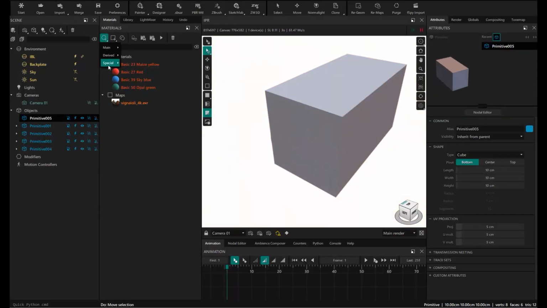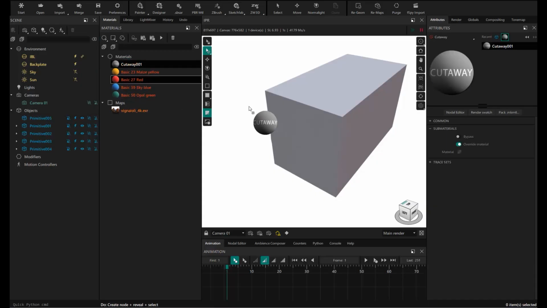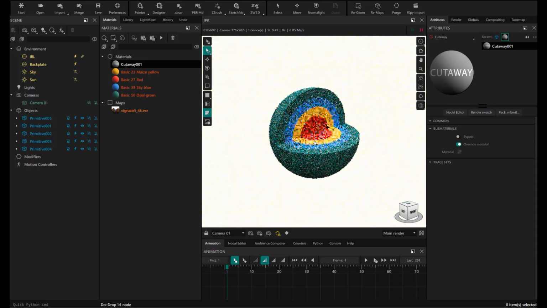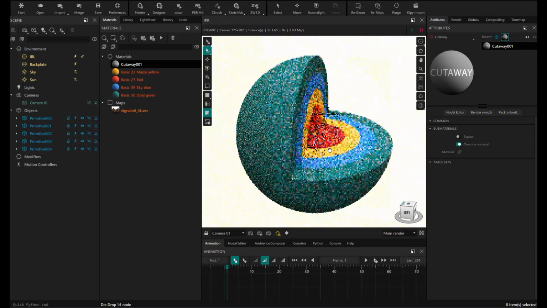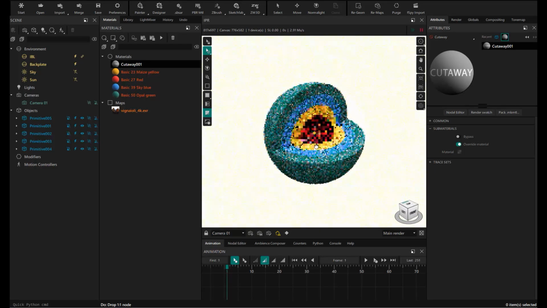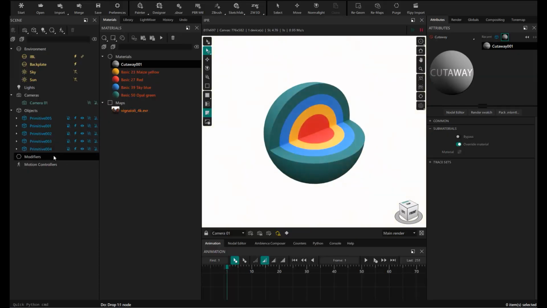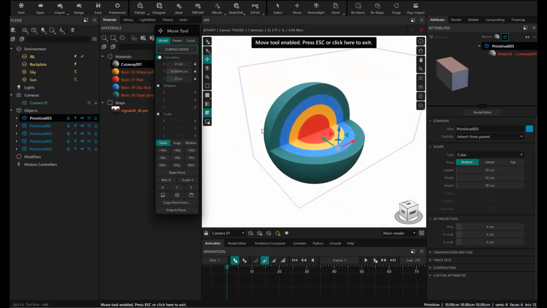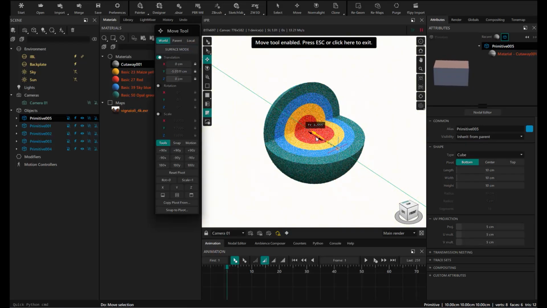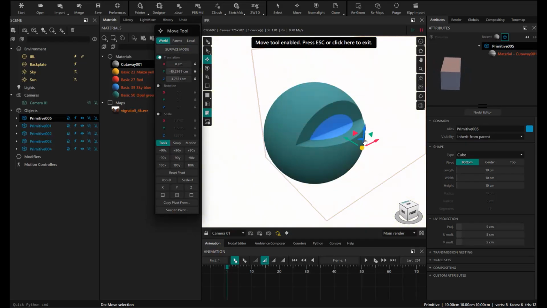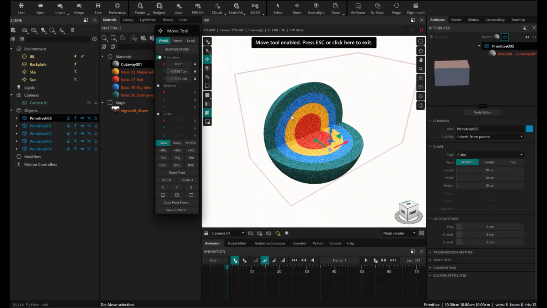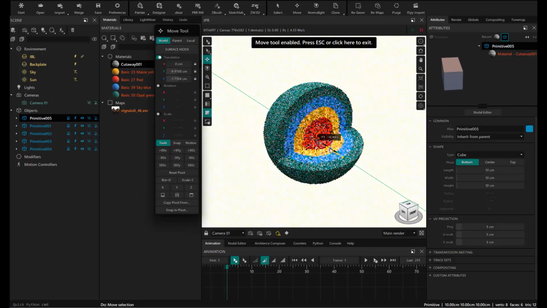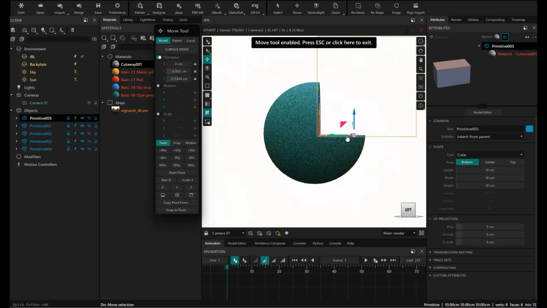Next, we'll head over to our materials and create a special one called Cutaway. Then, we'll just drag and drop it straight onto our cutting object. Notice how it automatically slices through all the spheres. If we grab primitive 05, which has the cutaway material applied, and move it around, you can see how it dynamically cuts into the spheres in any direction. This object will cut through absolutely anything it intersects.